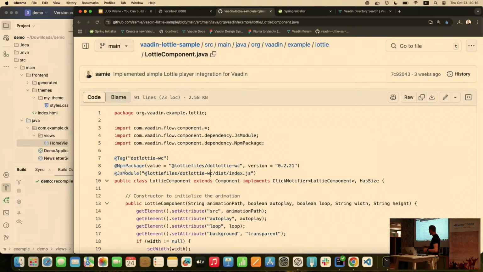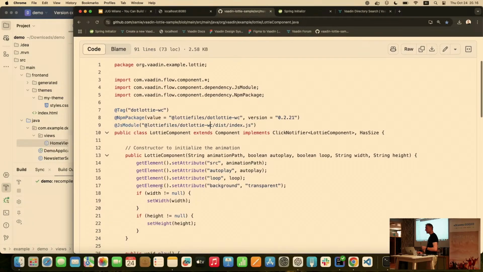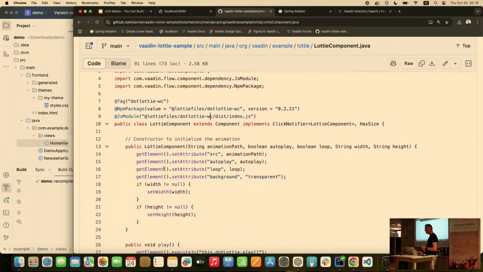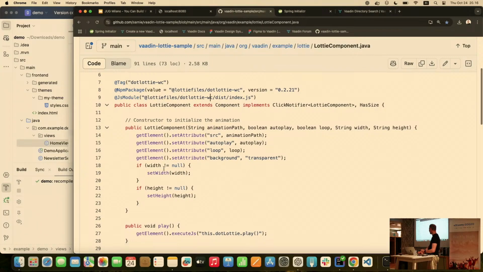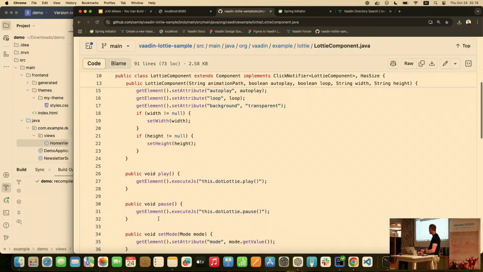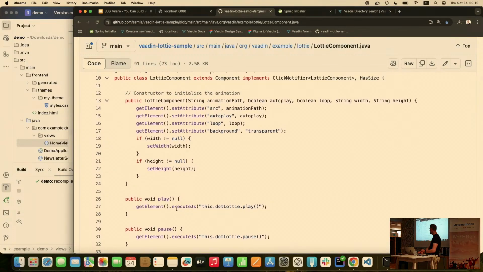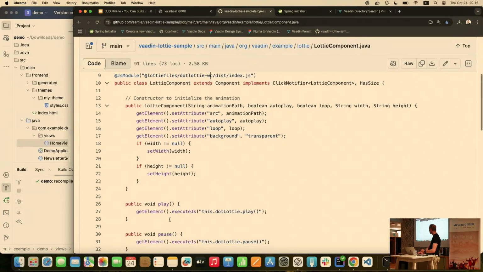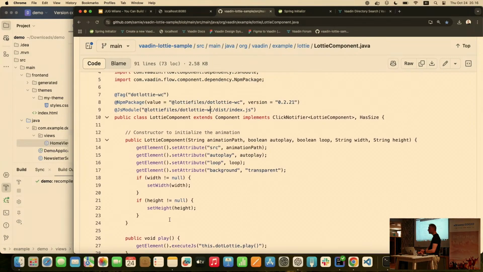You call the JS module from the package, and here you can see how I communicate with the client side part using the get element. But again, back to the abstraction agenda that I have. I have a play method in here, and I have a pause method here, which the implementation is hidden here in the Java class. So I don't expose these implementation details to the application, but now I can use this Lottie component in my application.